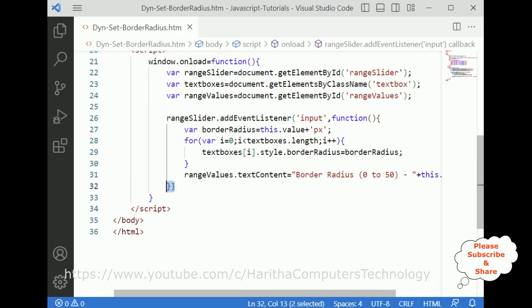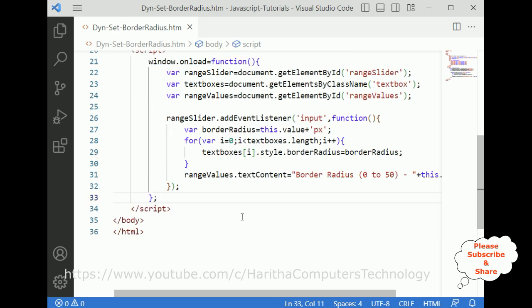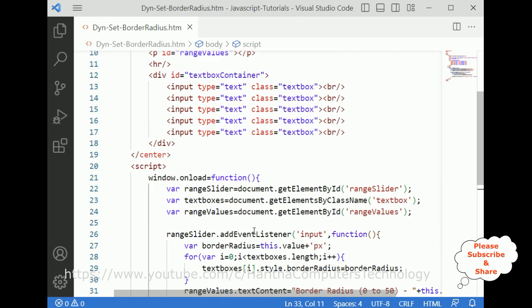Now this is a function we need to close with semicolon, and this is also a function. I want to terminate. That's it. We have done the JavaScript functionality here.